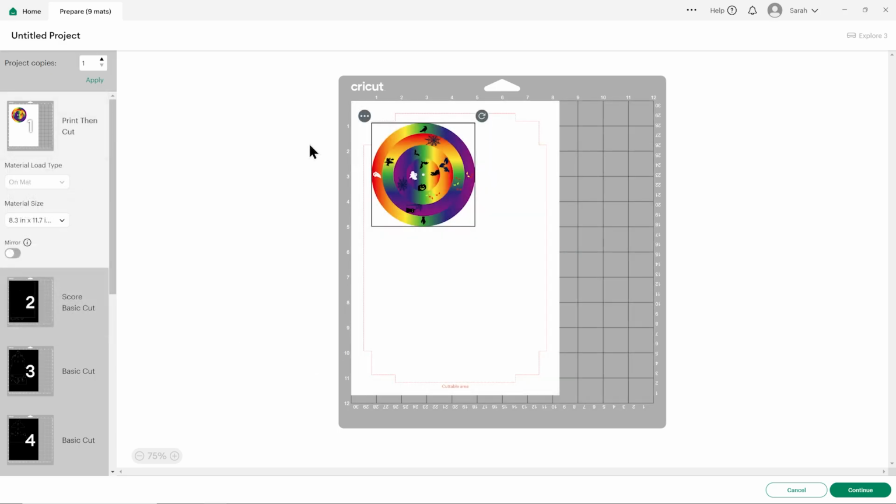Next up, I'll show you how you can print then cut on your Cricut machine. I'm using a video clip from an older print then cut video, so you'll notice that the image you're about to see on the screen is not this rainbow wheel with all the Halloween pictures, it's something different. But don't worry, the steps are exactly the same for doing it with this project as it was on the one you're about to see.